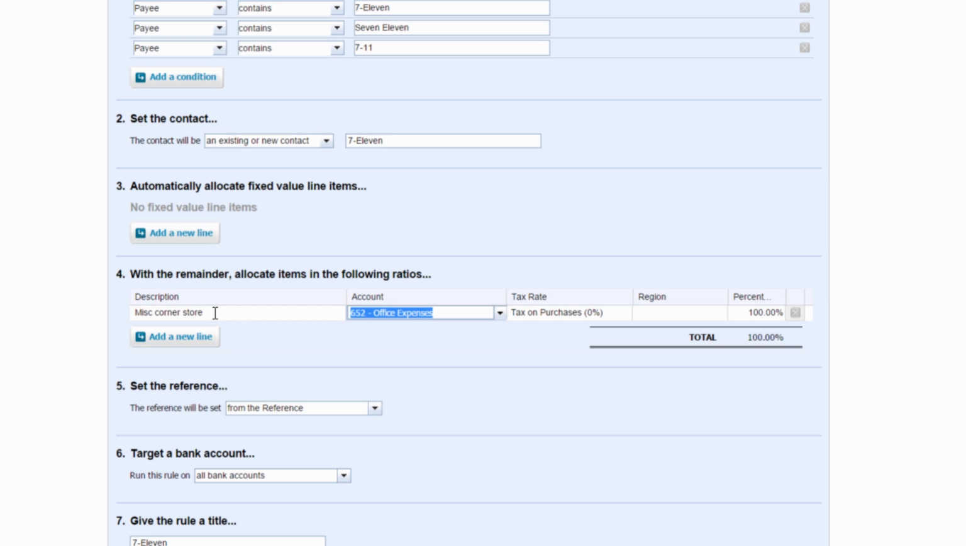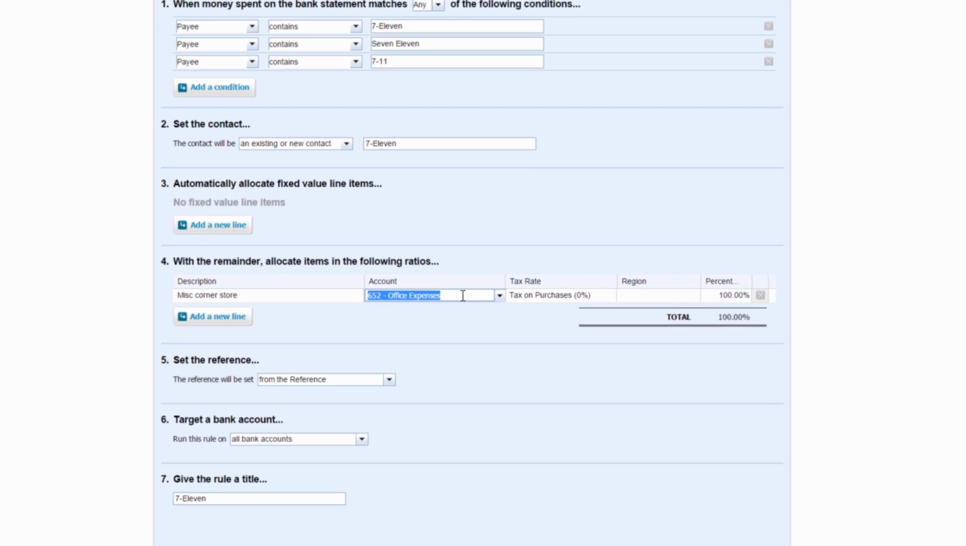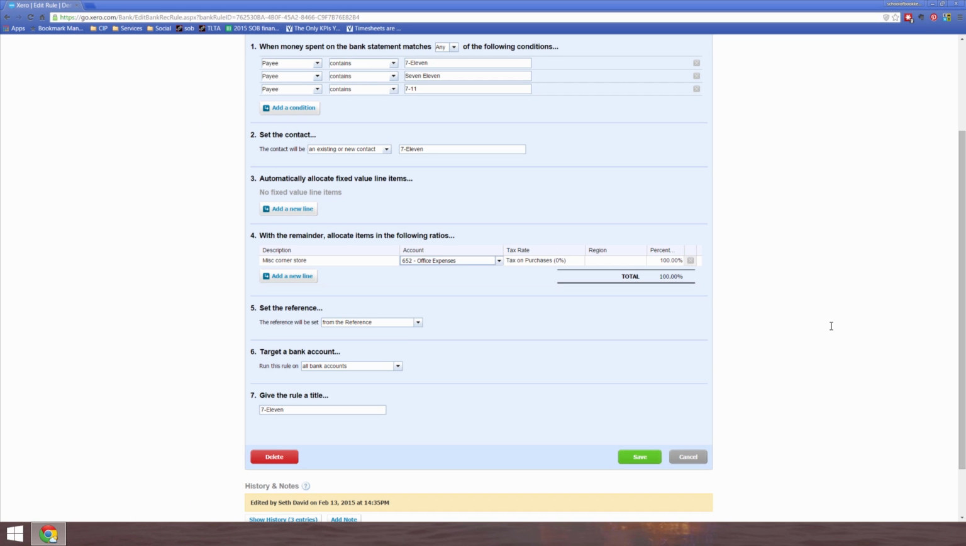And we can associate what the description is that comes in. Here's where we can associate the account. And Xero, of course, requires that you have a tax rate on there. So any 7-Eleven expenses are going to go to office expenses, right? Because it could be food I buy for the office. You can get some office supplies at 7-Eleven. Normally, I'd probably put this to something like meals.